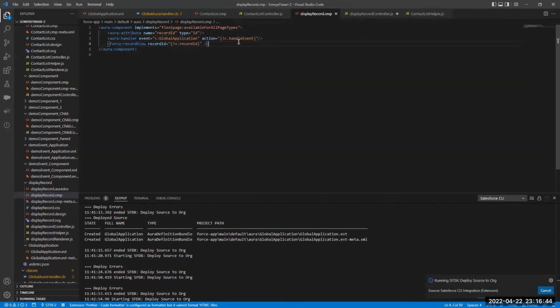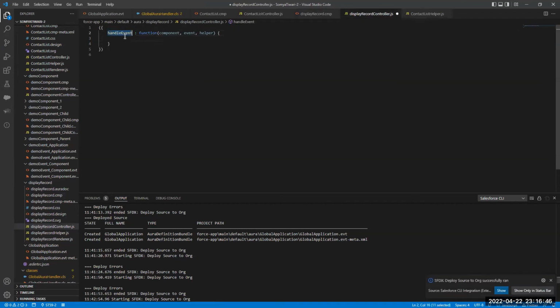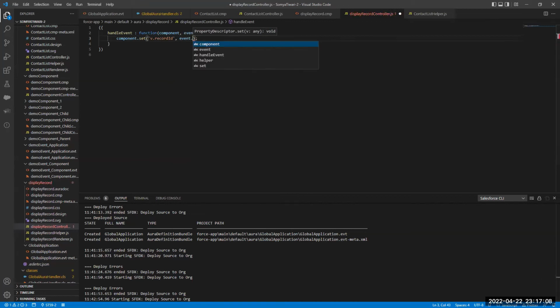We have the handle event in place, but we have to component.set v.recordId, and from where will we access event. Just a minute.